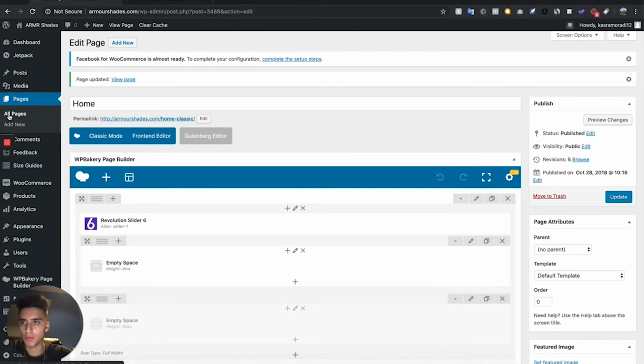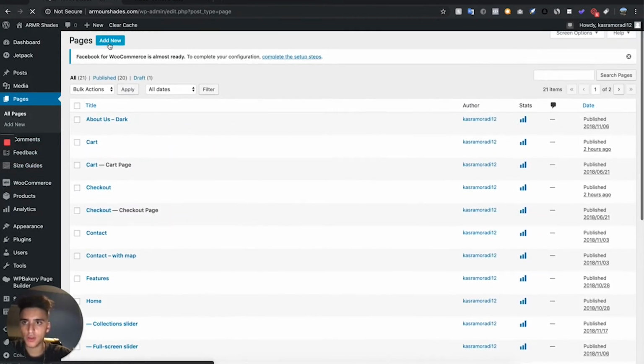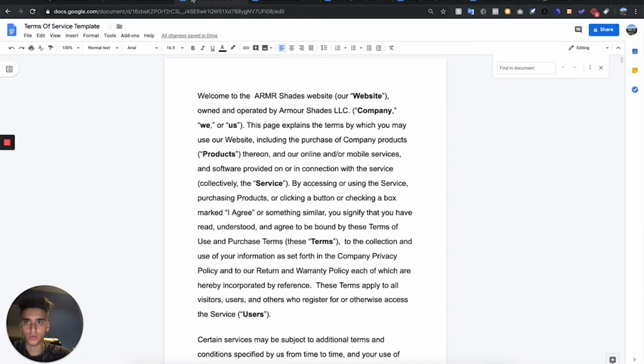And what we're going to do now is we're just going to go back to all pages, and then we're just going to add a new page. Essentially what you guys are going to want to do is, I'm going to leave a link in the description down below with a Google Drive with all of these templates in there.